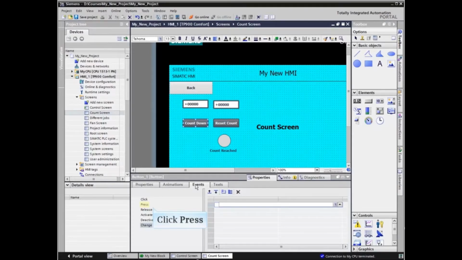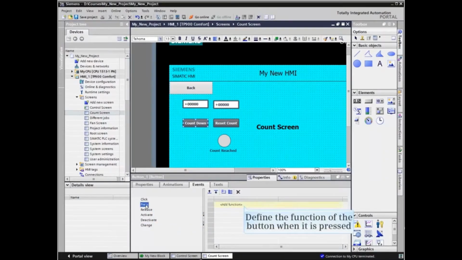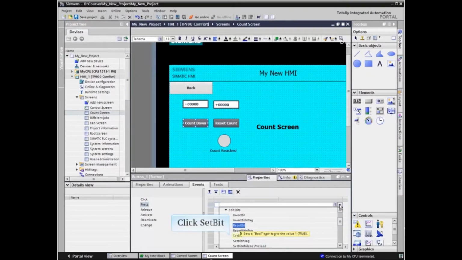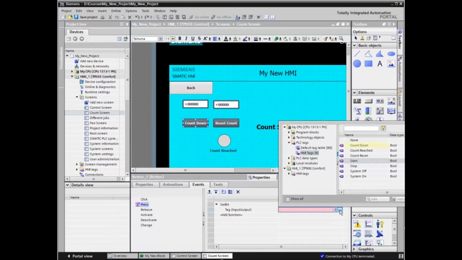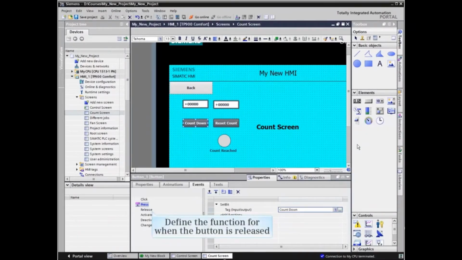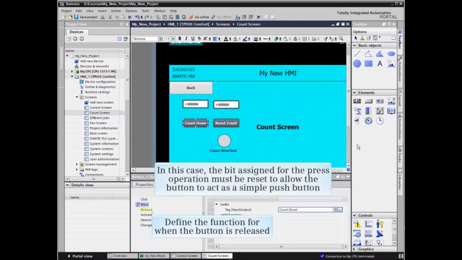Click the Press selection, and define the function to be carried out when the button is pressed. In this example, it will set a bit. We must define the bit tag to be set from the tag tables. We must also define the function for when the button is released. In this case, the bit assigned for the press operation must be reset to allow the button to act as a simple push button.